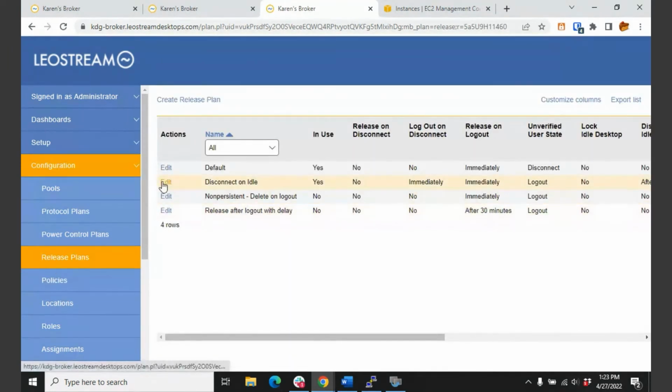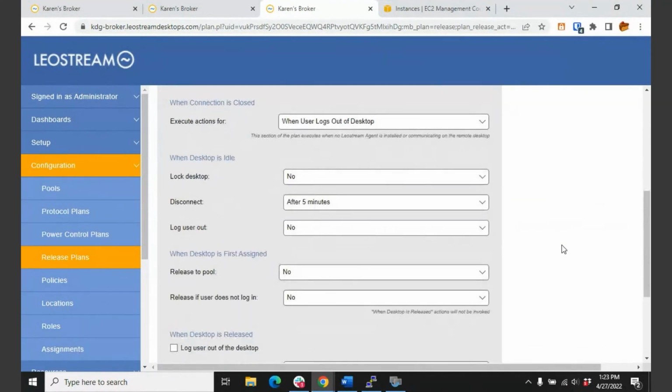As another example, disconnect on idle. Here's where I mentioned you can monitor idle time using the Leostream agent, and that works for Windows, Linux, and Mac as well. And you can do these different actions. Again, it's the agent doing this. So after 5 minutes of idle time, the agent will disconnect the user's session based on this release plan, for example.